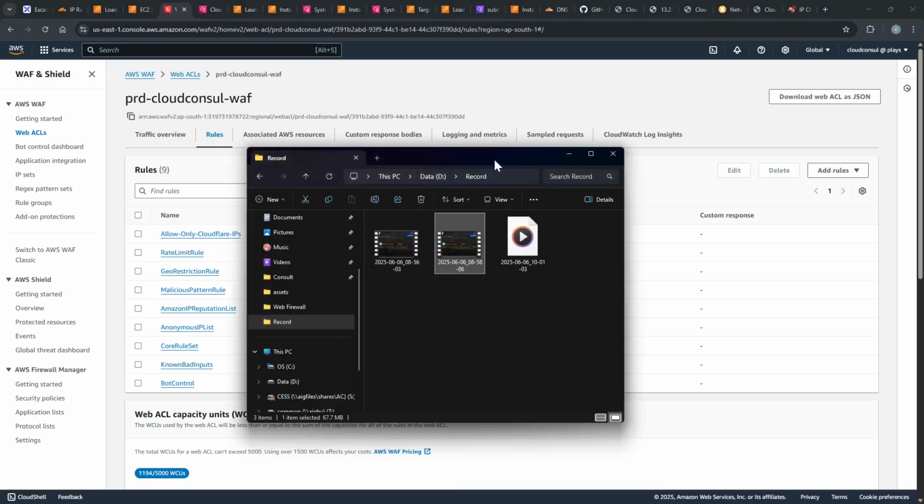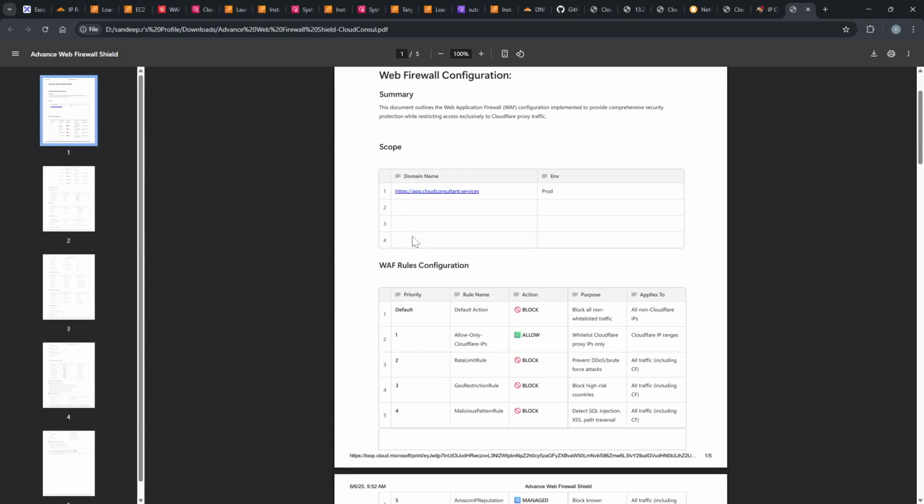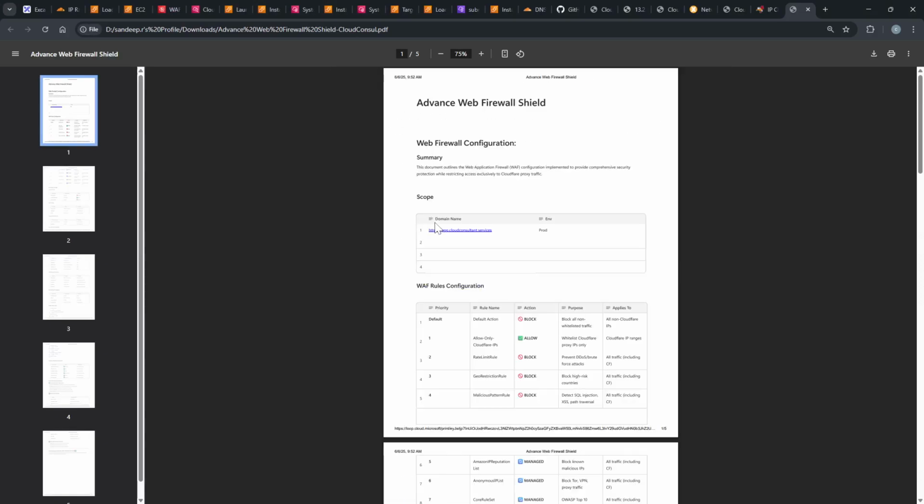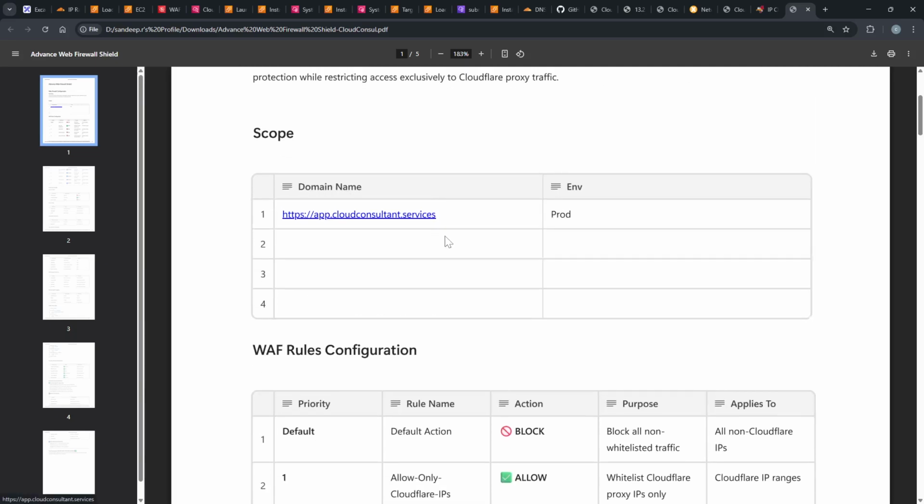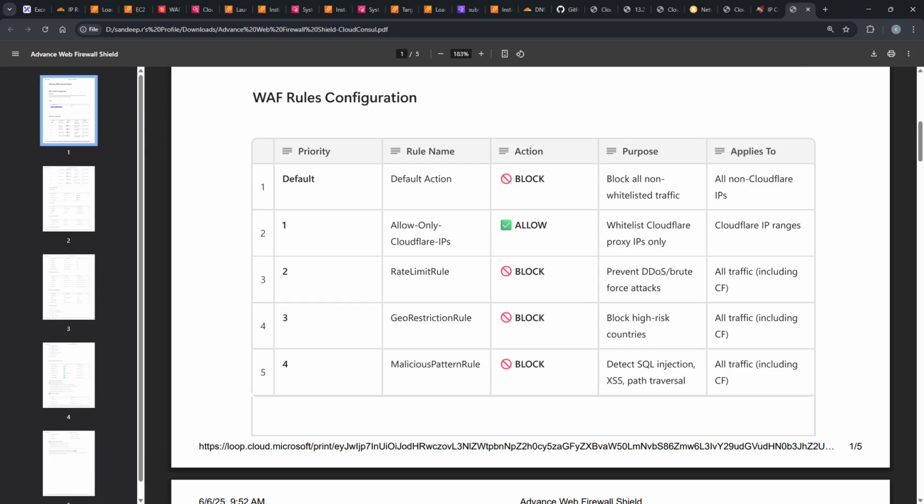I'll just give you a glimpse. Yeah, so I prepared one document. Let me go through this. This document will cover the WAF rules I have. So what all things we have done? Basically, as a default action within Terraform, it has been set to block. All non-Cloudflare IPs will be getting blocked here. The second rule is to allow only Cloudflare IPs, right? So only allowing the Cloudflare proxy IP ranges.